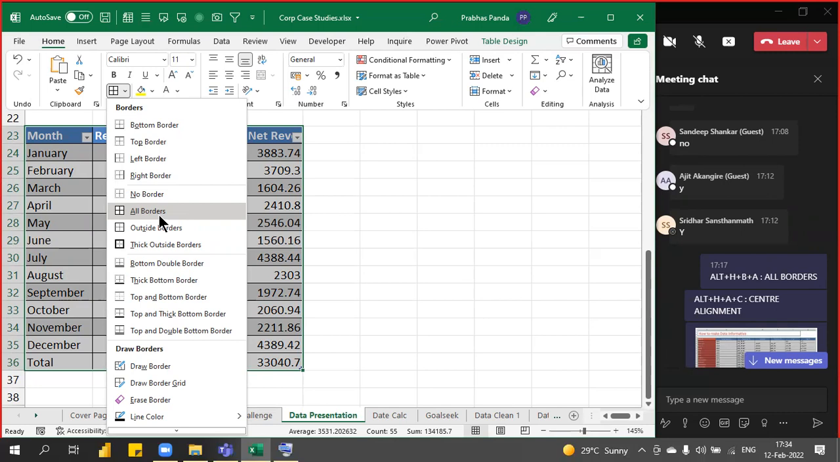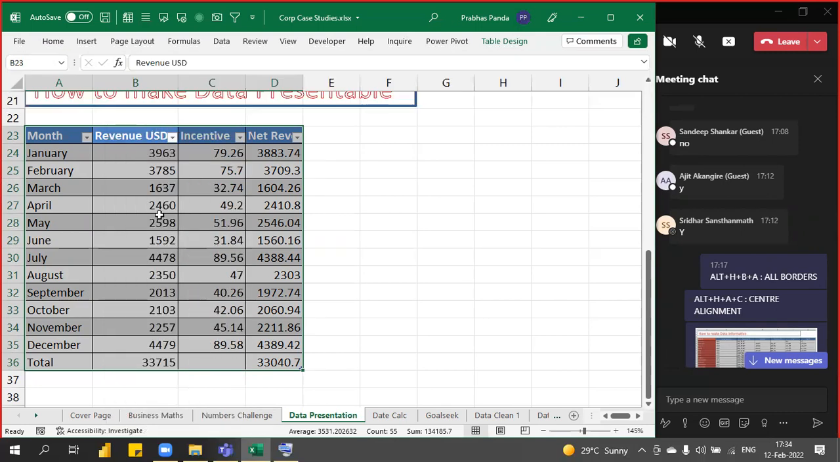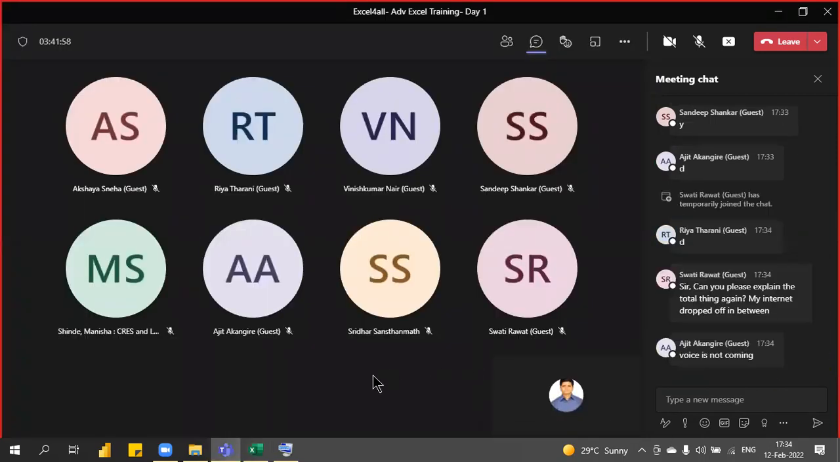All right. Now, second thing, as I told you, in a table the first column alone should be aligned to the left. Yes, Ajit? Is anybody facing any trouble with regard to this?